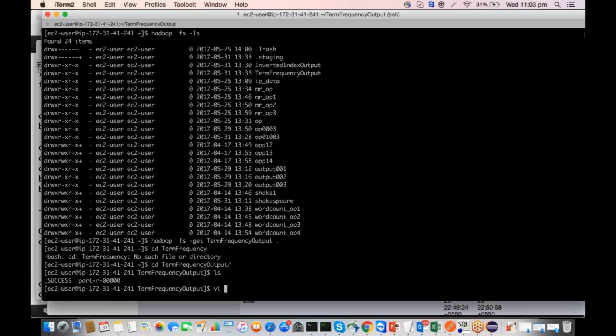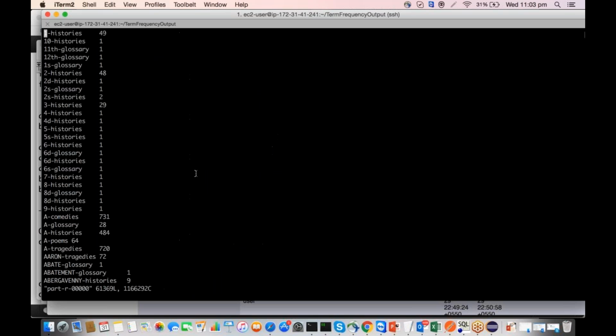Again, one output file because you have set one reducer. And you see this, the 1 in histories has appeared 49 times. The 10 in histories has appeared one time. Let us see for the A.